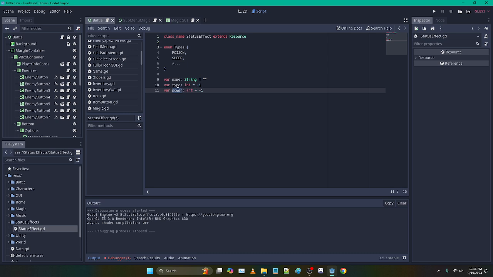Notice we're keeping it consistent with that power. Now we might not use that. I actually don't have that in effect. So I might just comment that out. We do have duration. That's going to be -1. We always use -1 to indicate that it's not been set for things like these.